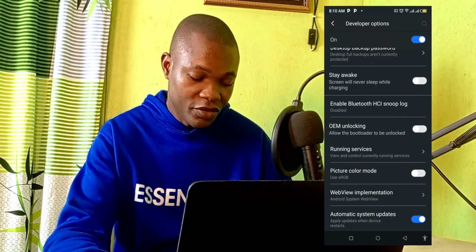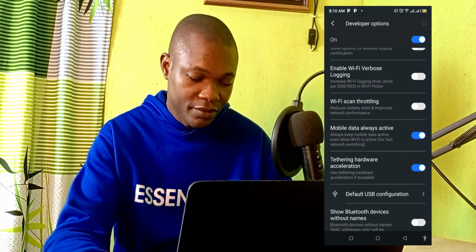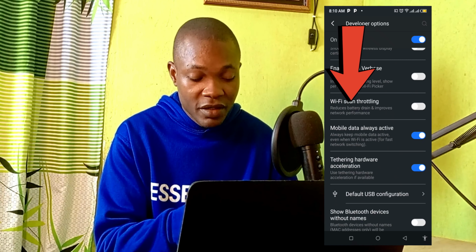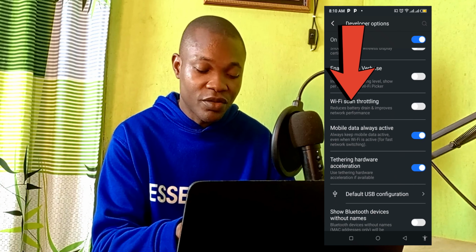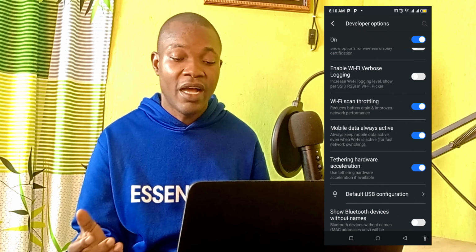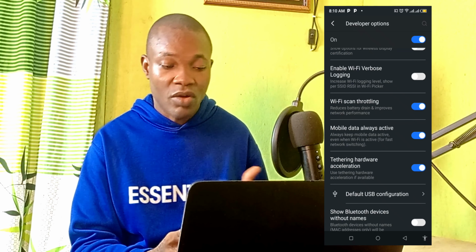Next thing you need to do is to simply scroll down. Continue to scroll down until you get to Wi-Fi scanning throttling, reduce battery drain, and improve network performance. What you need to do is to enable this button. It's that simple. Restart your phone, and with that, battery drain problem is going to be drastically stopped on your Android phone. It's as simple as that.